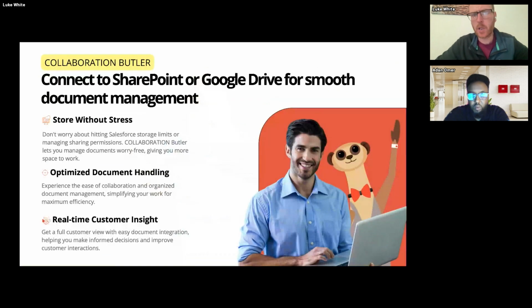And then finally, to touch upon is Collaboration Butler. This is a tool which allows you to save those documents directly into SharePoint or Google Drive, making sure we've got all that information captured in one place. So I can view everything from within Salesforce: the folder structures, the permission sets, all controlled with our integration with SharePoint or Google Drive.